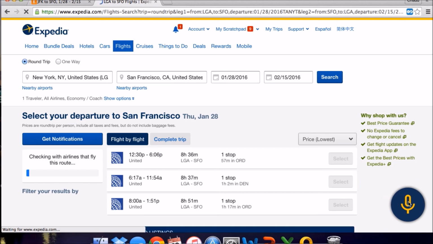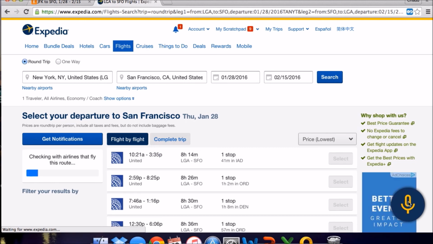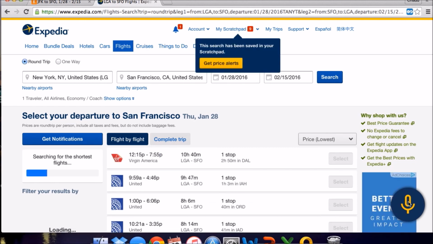Changing your trip to a return flight from LaGuardia to San Francisco on Thursday, January 28th and back on Monday, February 15th.